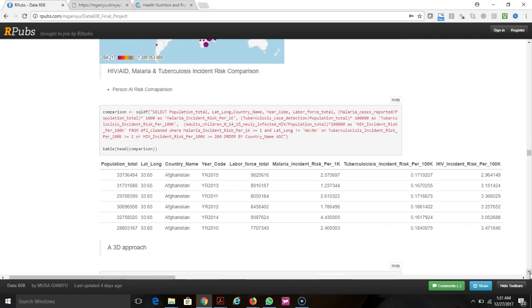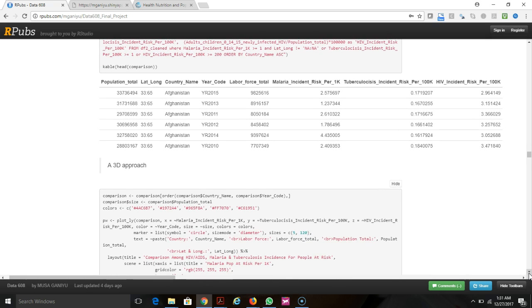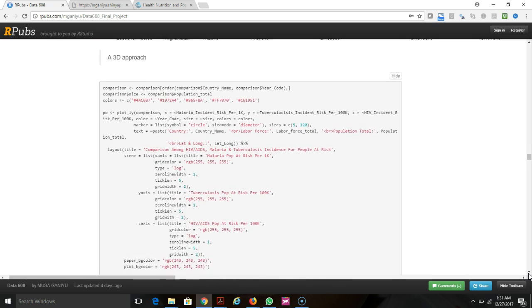I also calculated the person at risk comparison. Here we'll be doing a kind of in-depth analysis, and then we are trying to combine the three together. So we have malaria, tuberculosis, and HIV. With these, I actually use a 3D approach.